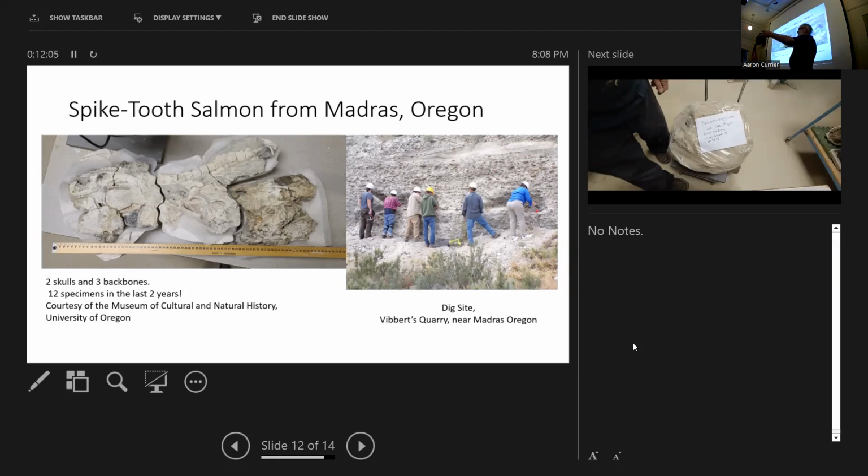Two skulls and a third backbone were in about a 400-pound lump of gravel that we pulled out in one piece, and I prepped in the lab. So that's what this is. This is actually 2 skulls, and there are 2 backbones there from 2 different animals. So 3 backbones from 3 animals, skulls from 2 animals in that cluster.